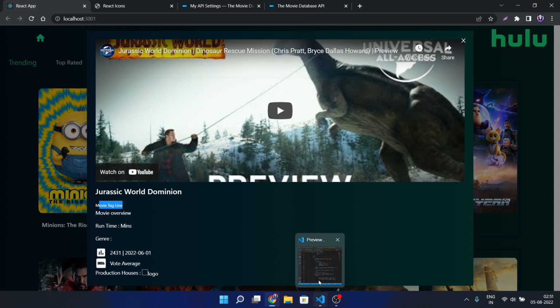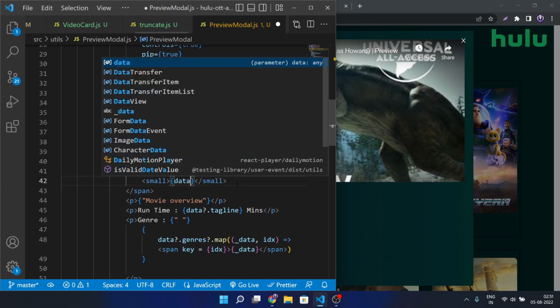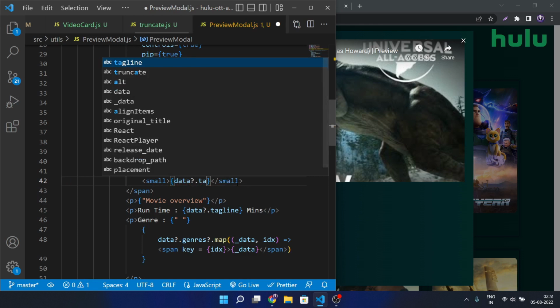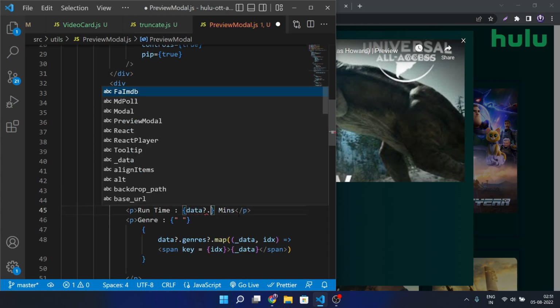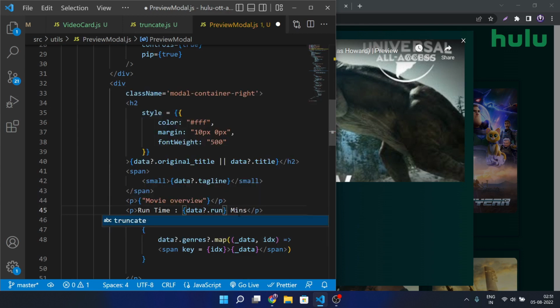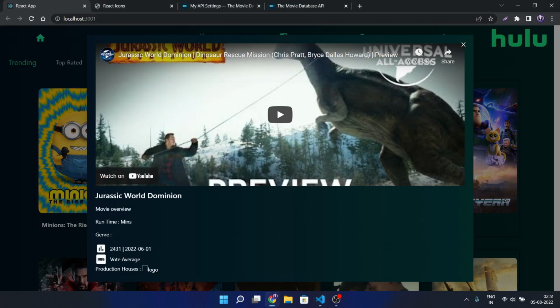Okay, let me go back to this. So for the movie tagline, let's remove this. You have to simply add the tagline here, data.tagline, and here comes the runtime, right? So here comes the runtime, and we have simply mismatched that. So here is the data.runtime, which comes in minutes. Now let's save this.